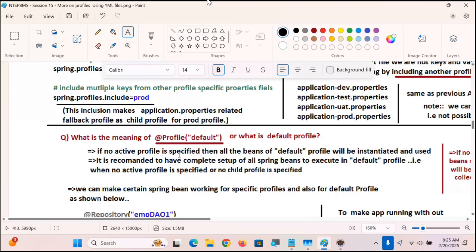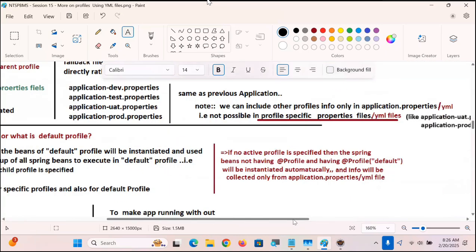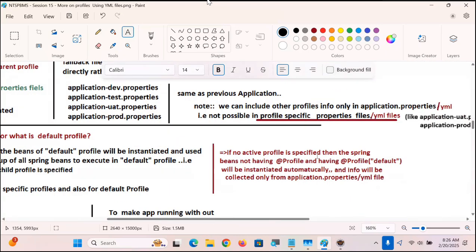If no active profile is specified, then all beans of the default profile will be instantiated and used. It's recommended to have a complete setup of all Spring beans to execute in the default profile. That means when no active profile or child profile is specified, Spring beans not having @Profile, or having @Profile default, will be instantiated automatically, and info will be collected only from application.properties or YML.